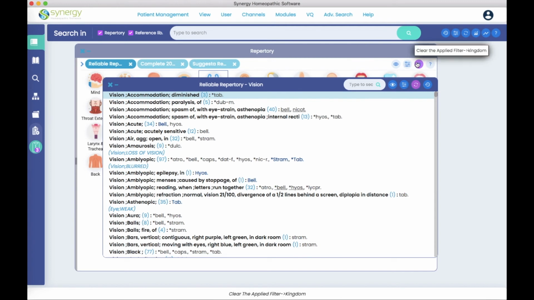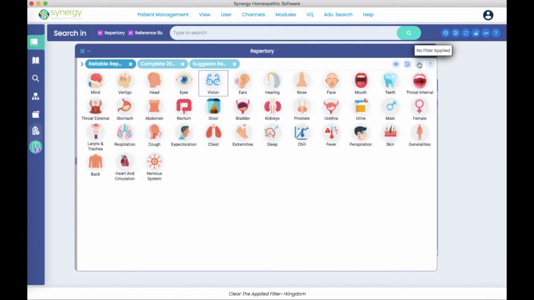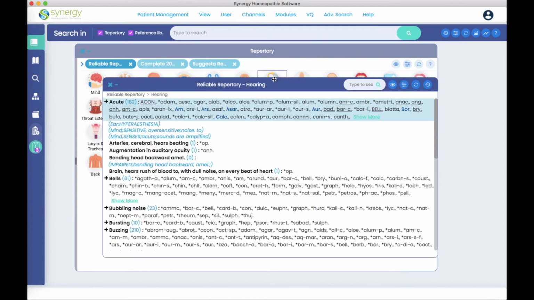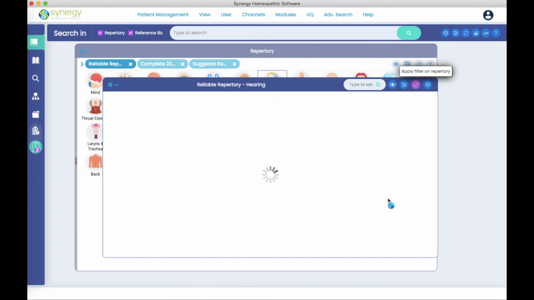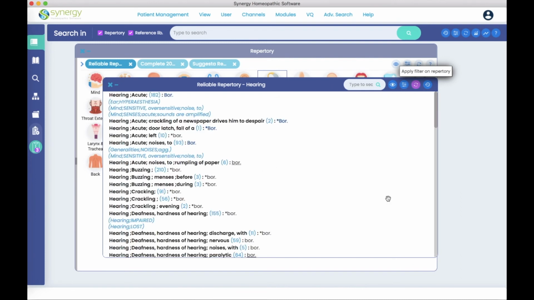Let's turn this off and let's go into a chapter, and you can do the same thing within the chapter. I'm going to filter for borax here and select it, and I apply it in the hearing chapter. Here it is. But you'll notice that the purple icon is not back here on the main page. Therefore, this filter will only be seen in this particular chapter.